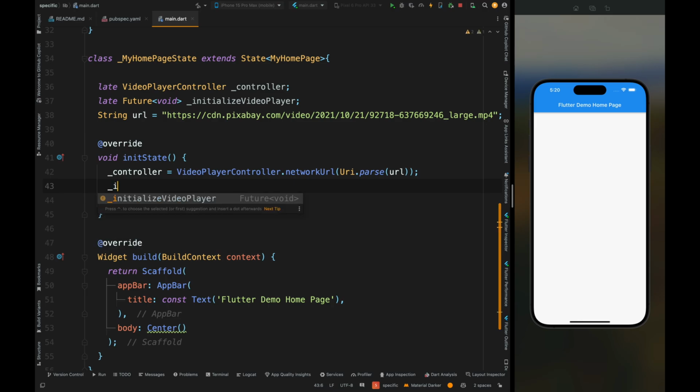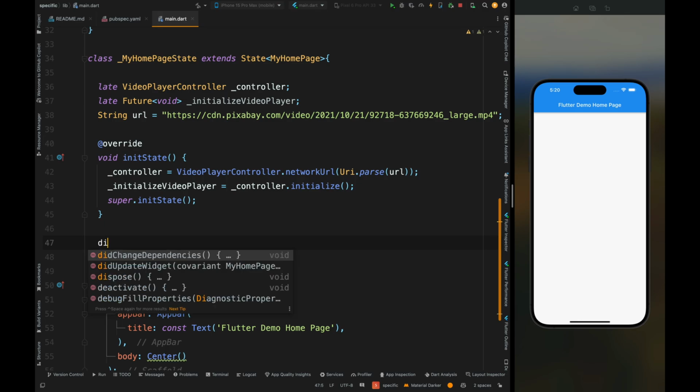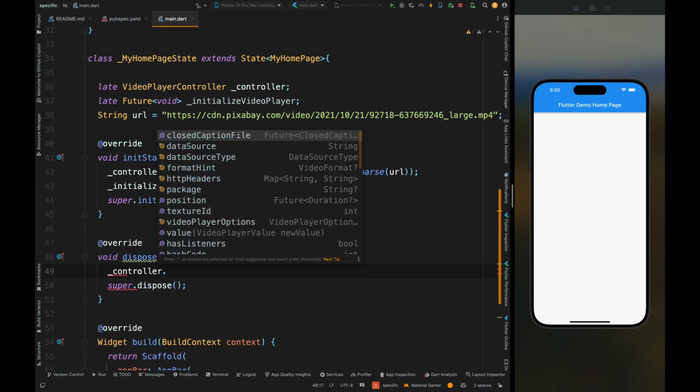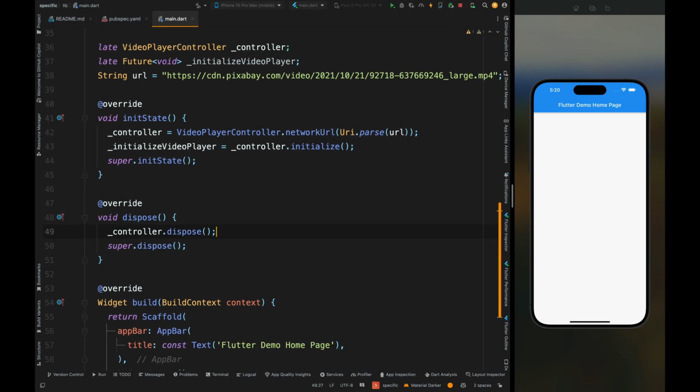Now come below this line and use the initialize video player variable, then initialize this using your controller.initialize. And also don't forget to use the dispose method, because whenever you are creating any controller for anything, you need to dispose it. Okay, so I have disposed my controller.